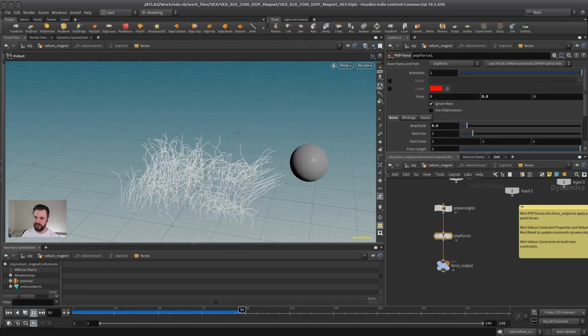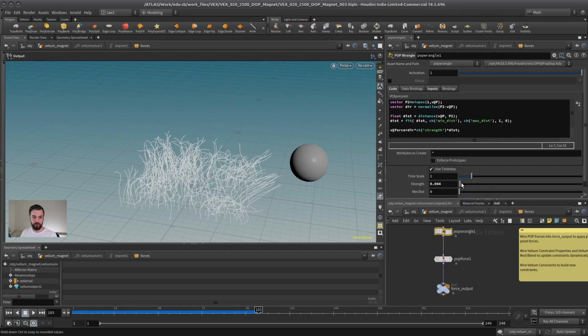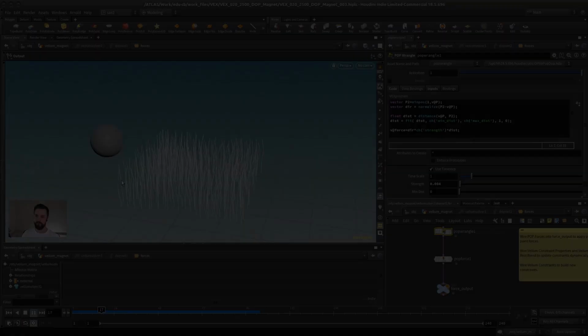Okay, so this is how you can actually use the minpos function and the distance function to set the force. You can see it's pretty powerful because you can create your own magnet force, basically. I hope this is helpful.